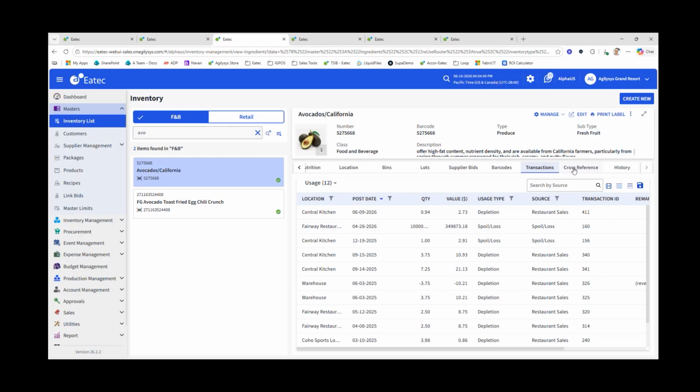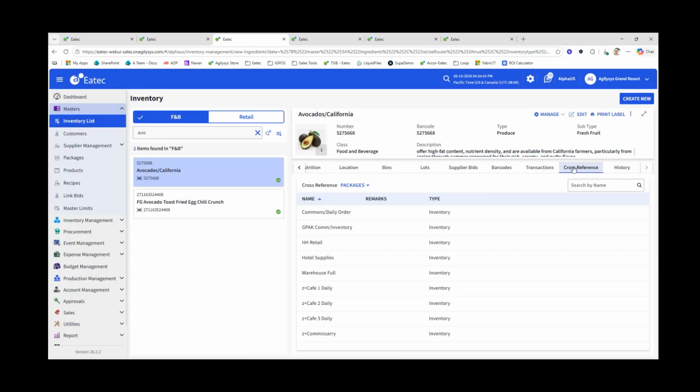In addition to tracking that, I also have a cross-reference of anywhere that this avocado is used. Packages in Infogenesis are just convenient ways of organizing groups of items. Things like my hotel supplies, warehouse, my inventory at the GPAC, my commons daily order, a daily bakery order of flour and sugar and eggs, things of that. So it's just an easy, convenient way to put packages together. So when you're creating requisitions, purchase orders, or transfers, you don't have to put all those items in individually.